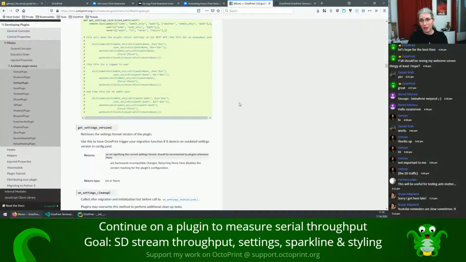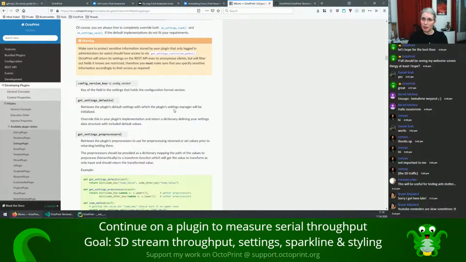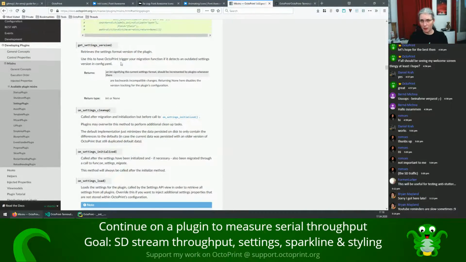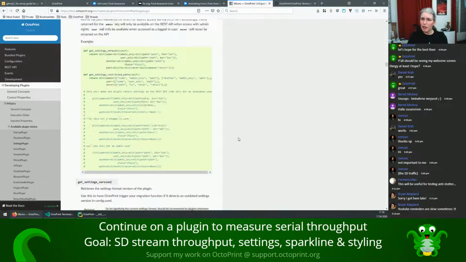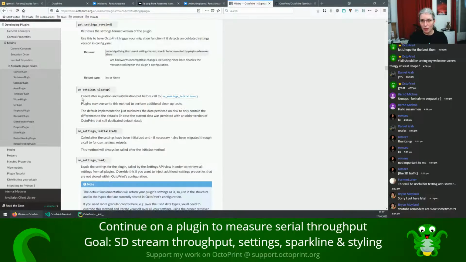Very important. Get settings version is the thing that gets used by config version key, I think. No, wait, I'm confused right now. That holds the config format version. Oh no, never mind. That's something else. Okay, but same thing, I think. Int or none. Okay, now I'm confusing myself. What do I need this for? Well, I'll have to look that up later. Ignore what I told you about this one for now, and instead apply it to get settings version. So this is the thing that triggers migration if you need this.